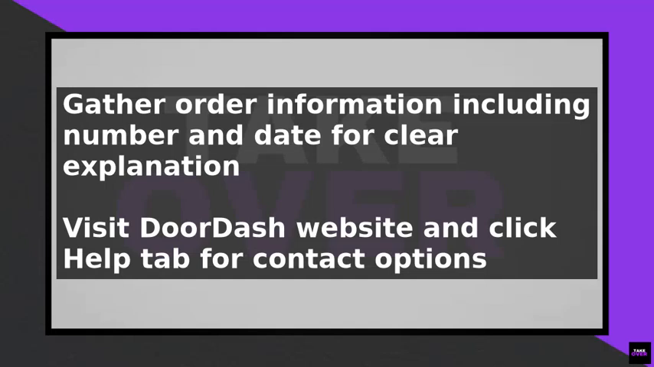To make a DoorDash complaint, start by gathering all relevant information about your order, including the order number, date, and details of the issue. This will help you to clearly explain the problem when you contact DoorDash customer support.